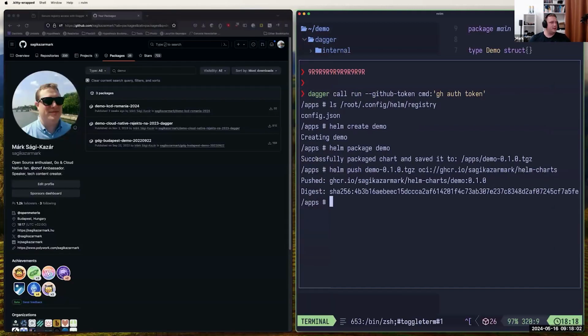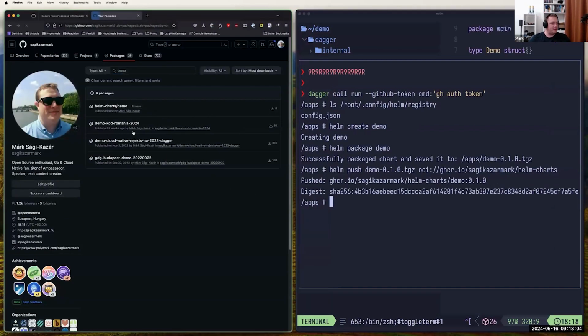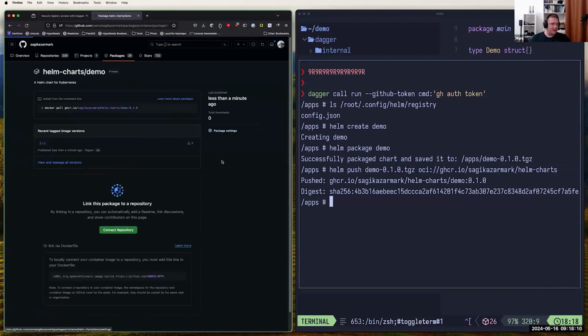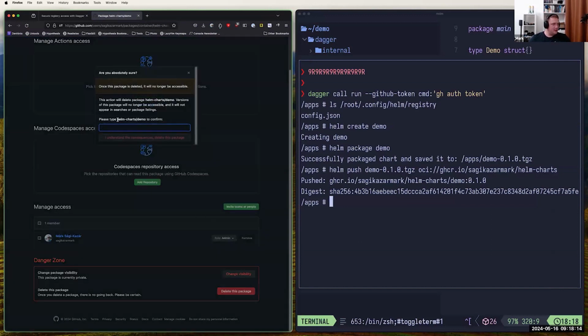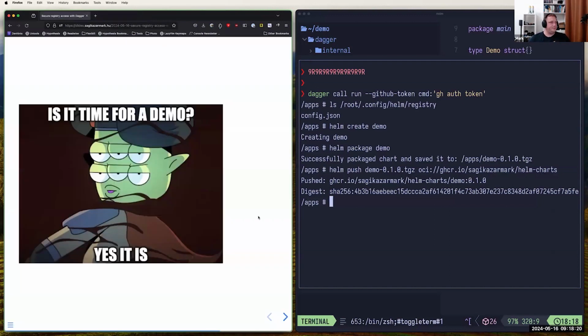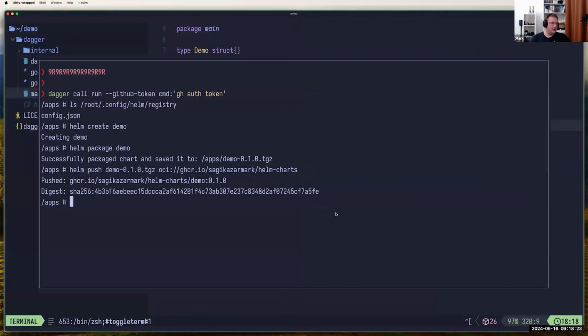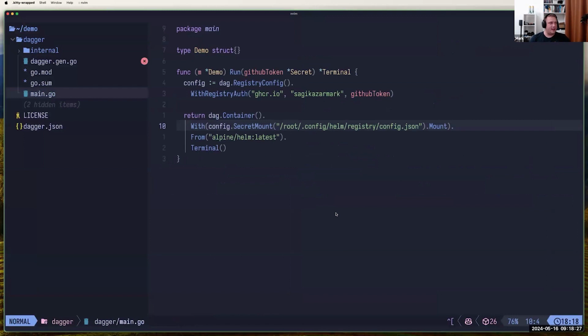Okay, it worked. So now I should have a demo hand chart here, which I'm going to delete immediately for good hygiene because I don't need this. So this is how you can use the registry config module to create a configuration and safely use it in a Dagger container.